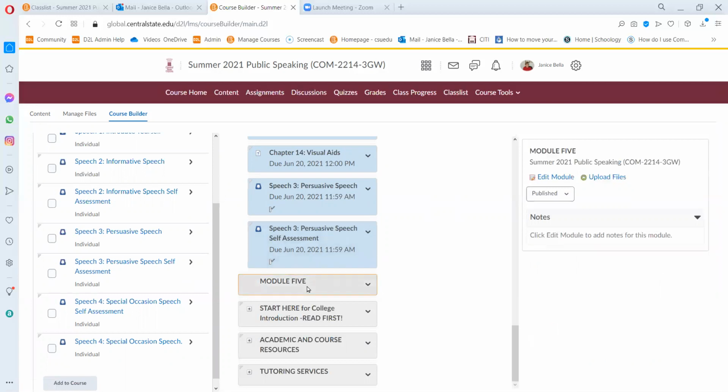There's nothing under Module 5, so we don't have to worry. So even though there was a plus sign which indicated that there may be something, when I clicked on it, I realized we don't have any content under Module 5. Let's check out these others.